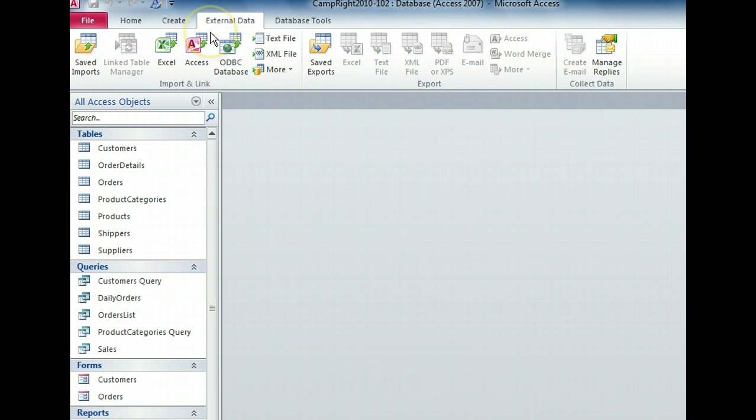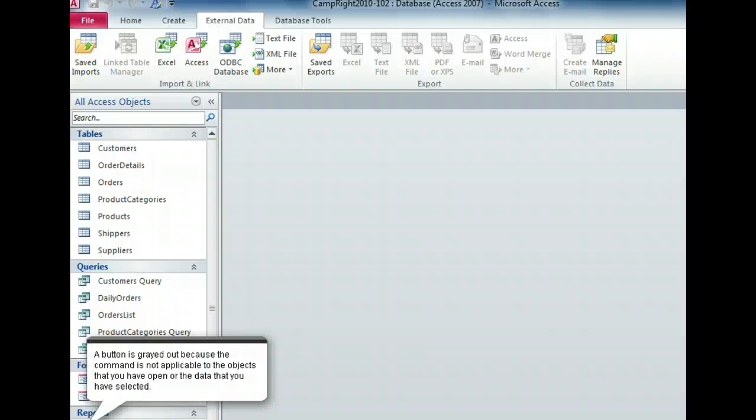Many of the buttons, commands, and tabs on the ribbon are contextual, meaning they are available only if they pertain to the current task or object. Notice that the Linked Table Manager button in the Import and Link group is grayed out. If a button is grayed out, it is currently not available. In this case, the Linked Table Manager button is grayed out because there aren't any linked tables in this database. Let's see how the ribbon options change according to the selected object.